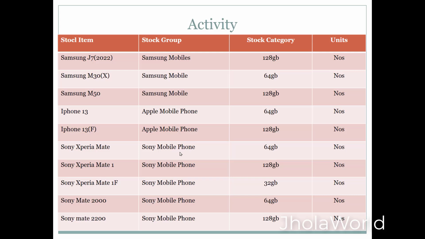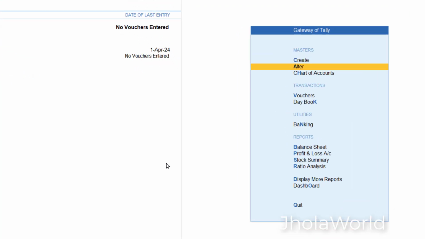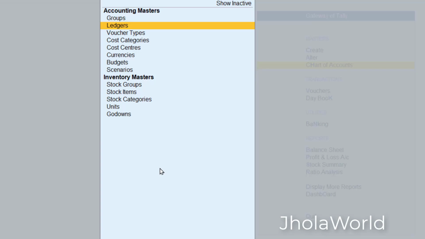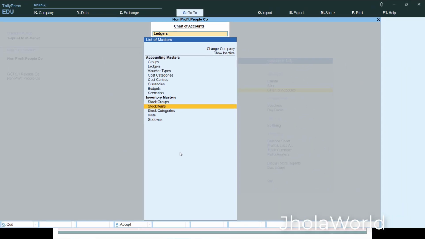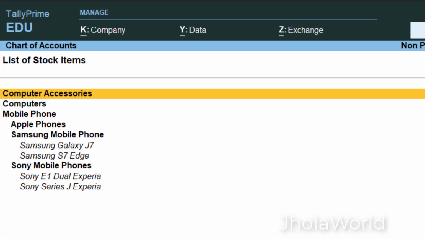So what I can do for this purpose is go to my multi create option. For that you go to Chart of Accounts. From here, anything that is visible can be multi created. That means at the same time, on the same page, you can create all items at once. I'm planning to create stock items right now. So let me click on Stock Item, and whatever stock items are already there will appear here.